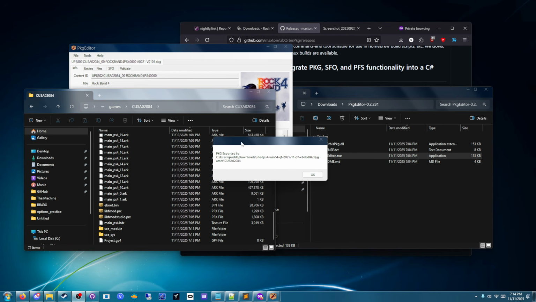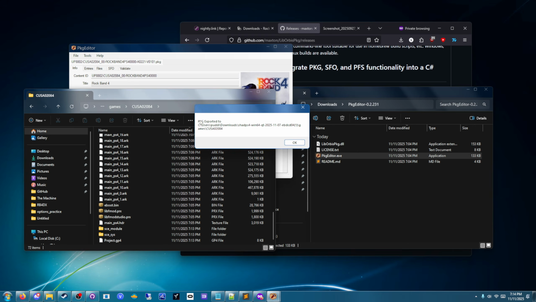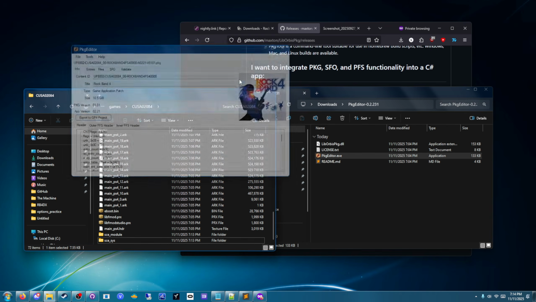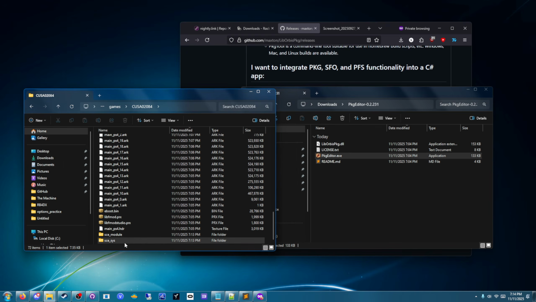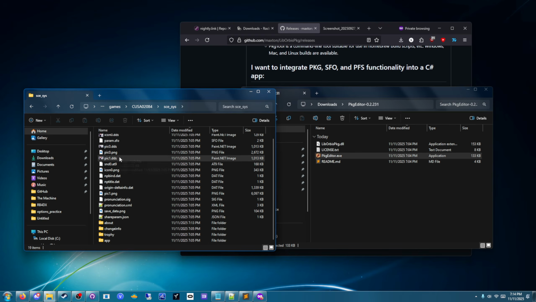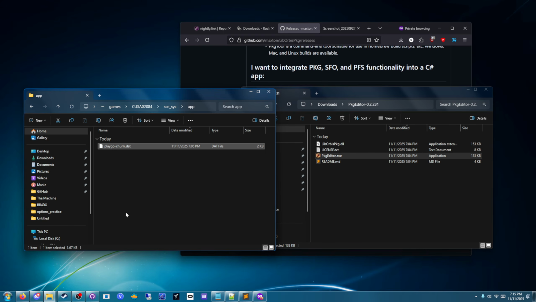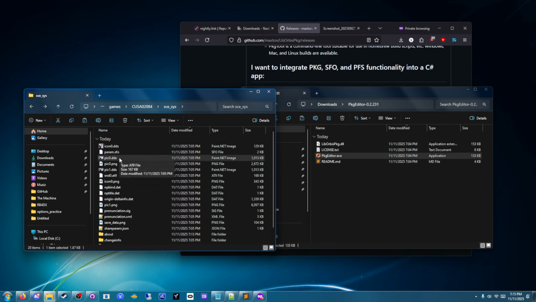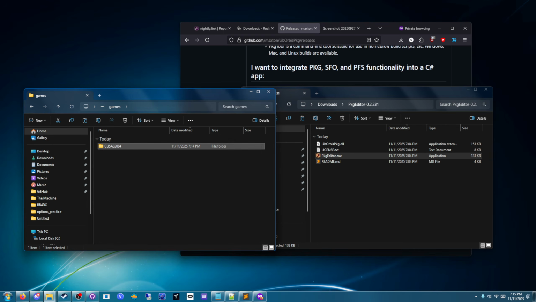Once the extraction is done, you will see a notification that says package exported, and you will also see a project.gp4 file here in the game folder. Now you can close out of PkgEditor, and one thing you may have to do is, in the sce_sys folder, if you do not see a plagochunk.dat file, you will need to copy the one that you find in app and paste it into the sce_sys folder. Now the game is installed.